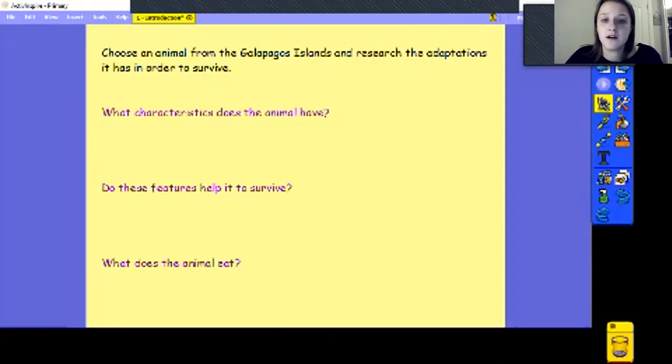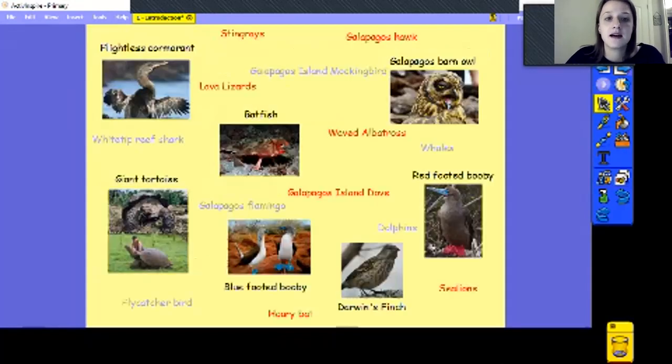Does it help it camouflage? Does it help it catch things? And what does the animal eat? That might be something that comes as a result of you telling me what features help it to survive, and any other interesting facts you can find out about it. So my next slide has lots of examples of animals that you could choose if you're not sure.